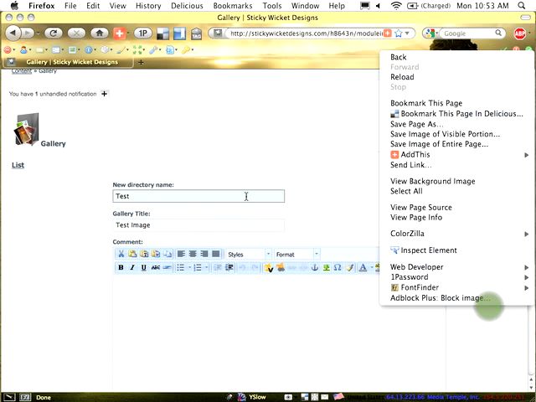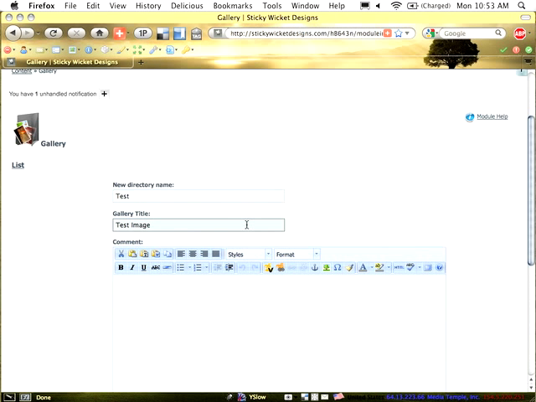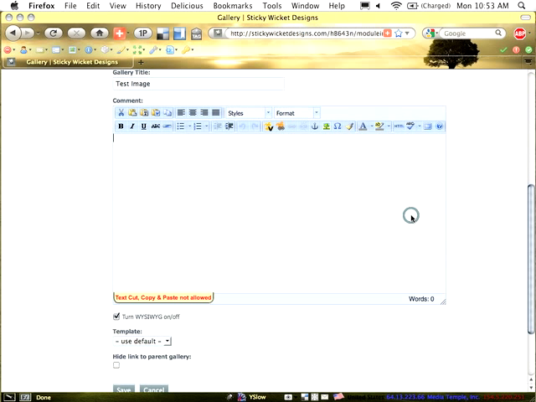So the directory, that's the actual folder that's going to get created. The title, that's the title that would be displayed on a page where you're displaying that particular gallery or album. Description. This is just the description for the gallery itself, not for the images.